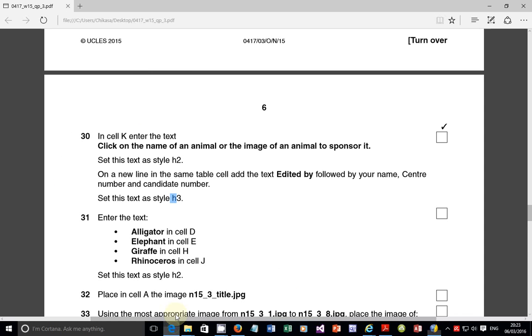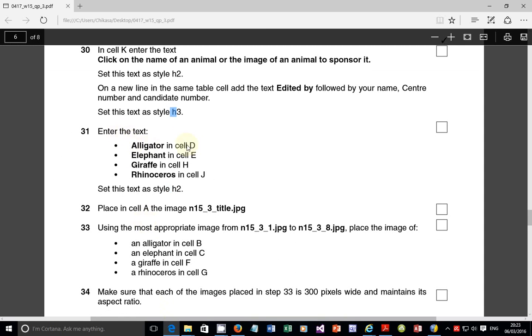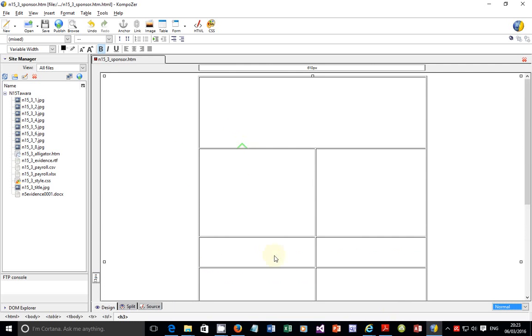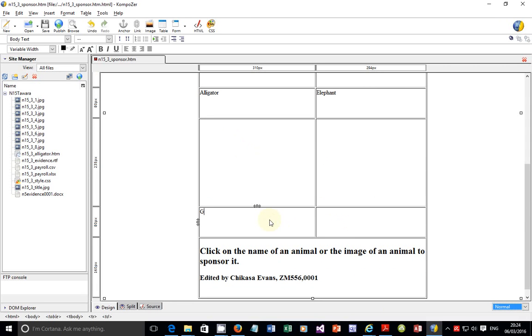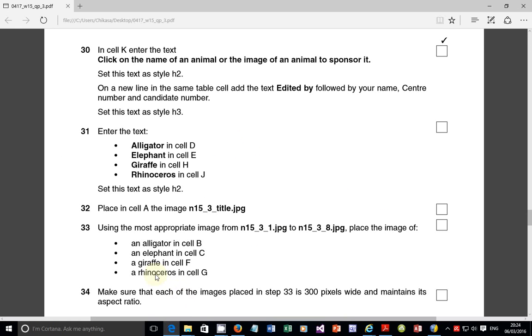Okay, step 31. Enter the text alligator in cell D, elephant in cell E, giraffe in cell H, rhinoceros in cell J, and we set the style to H2. So I'm going to go alligator in cell D, elephant in cell E, then giraffe here, and rhinoceros. I hope that's the spelling for rhinoceros. Yeah, should be.